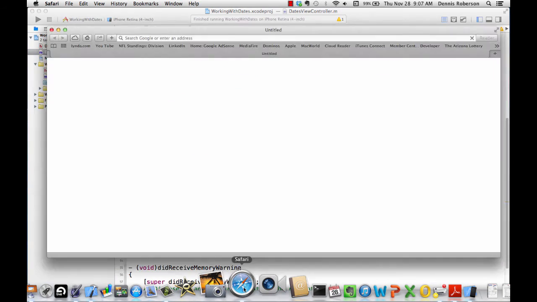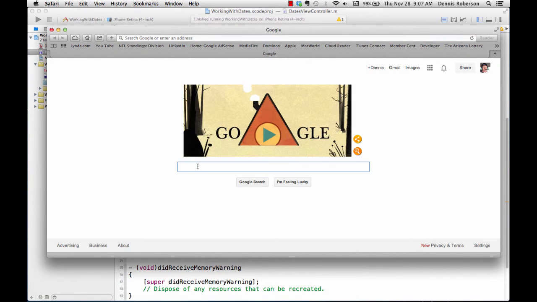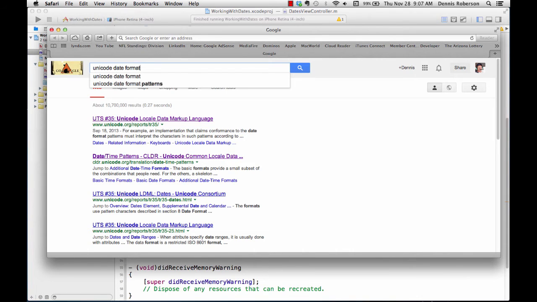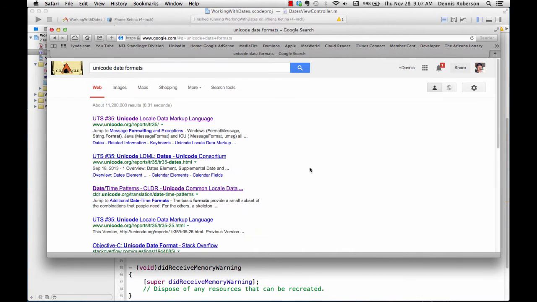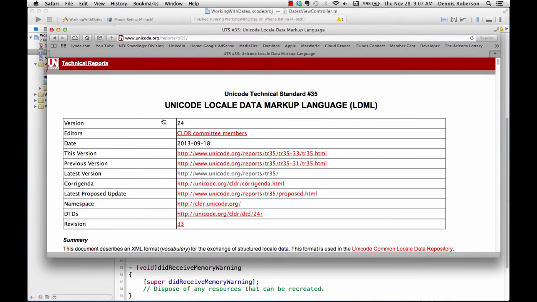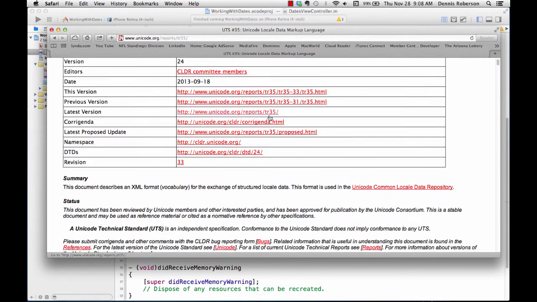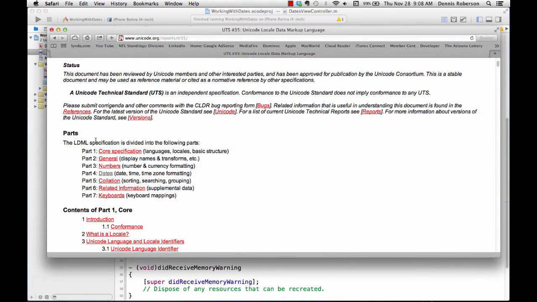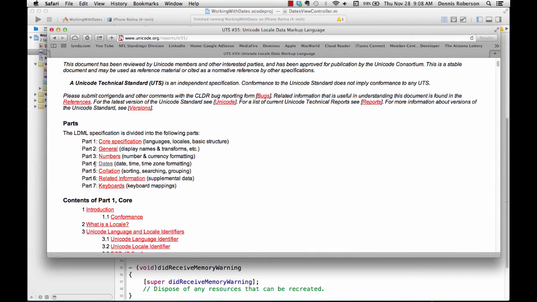Let's open up our browser. And we're just going to type Unicode date formats. And actually this first one is perfect, the UTS number 35, Unicode Locale Data Markup Language. So let's select that guy. And we have our file here. Let's scroll down and see what we get here. And under parts, we look at all the different parts, and part 4 has dates, date, time, time zone, formatting. That's the guy that we want.